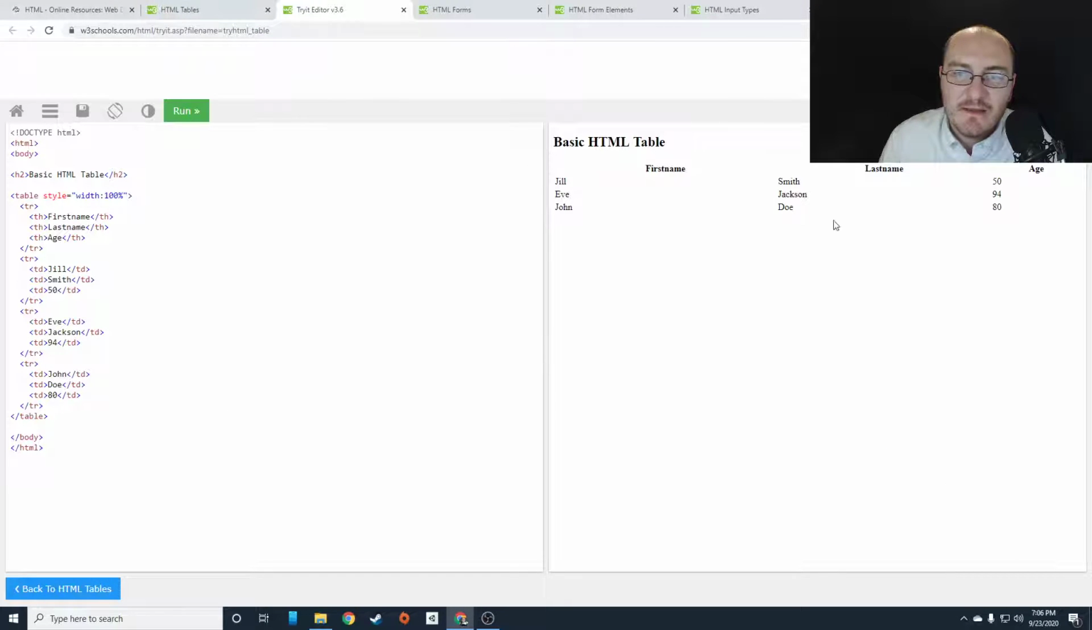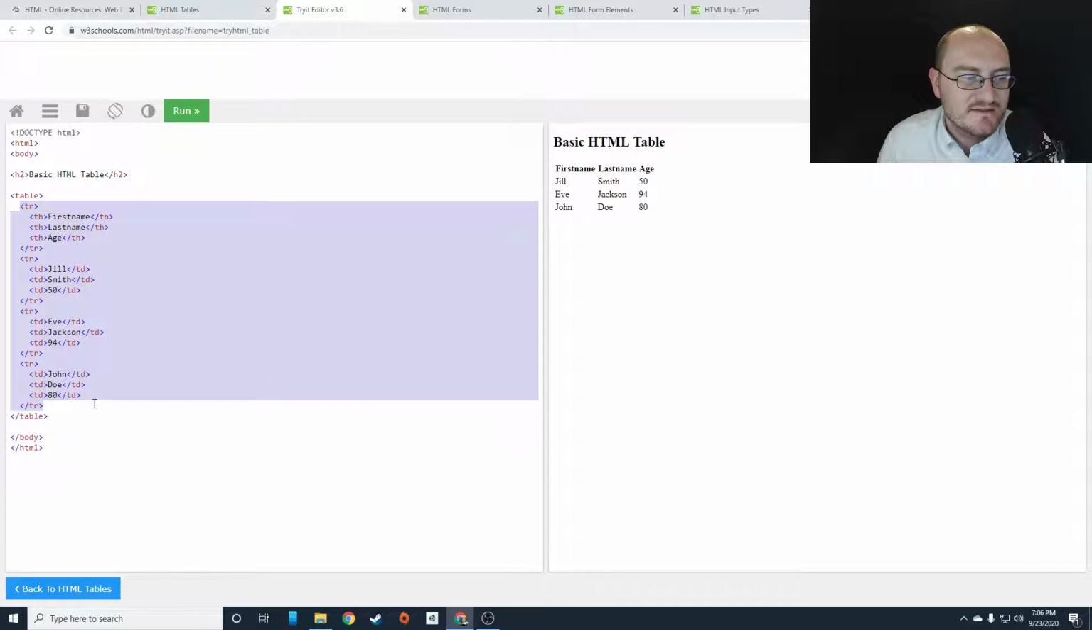This is what the table will look like if we wrote it exactly like this. I'm going to get rid of the style here and run it again and show you what it looks like. Here's how this is working. The table itself has the rows inside of it. The first row is this information right here: first name, last name, age. That's the first row. Now, this may seem confusing because these are stacked vertically, yet over here, they're horizontal.